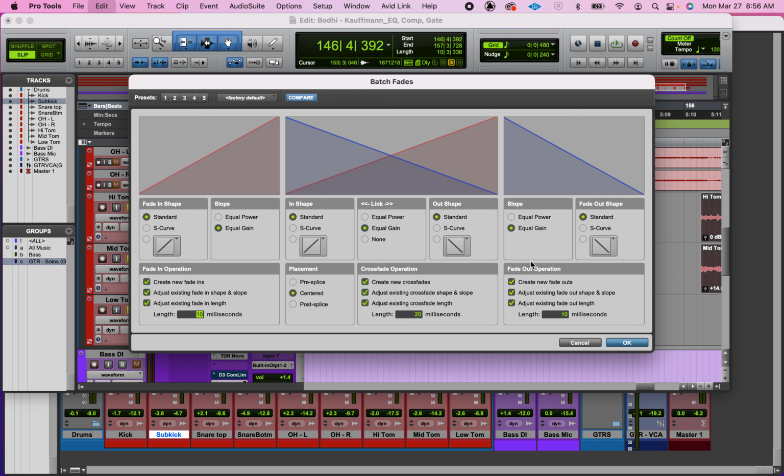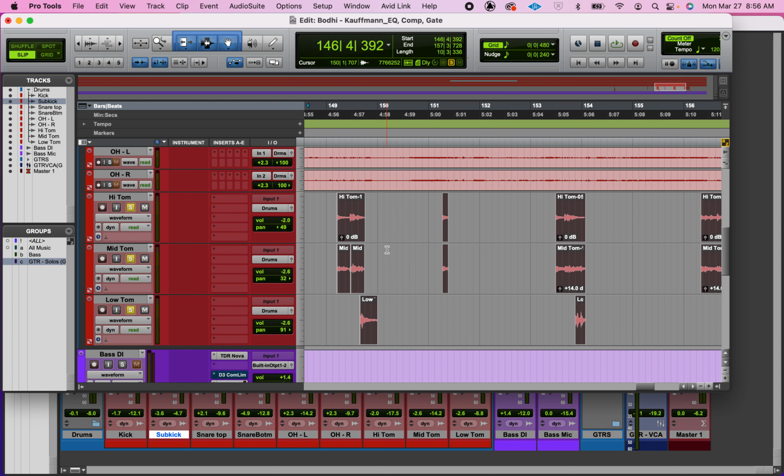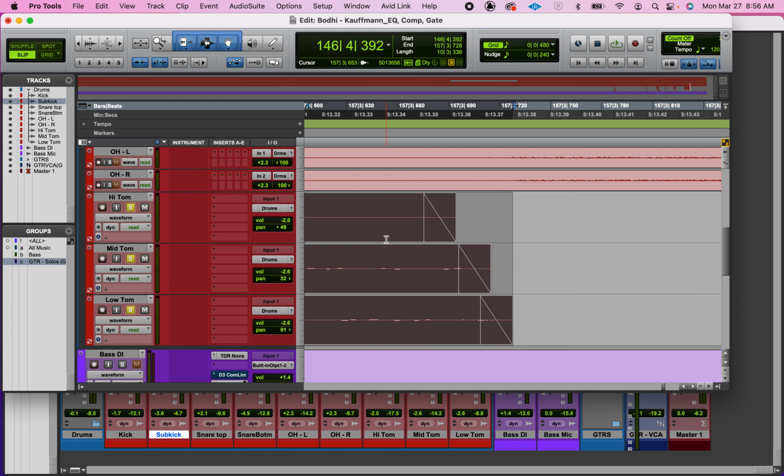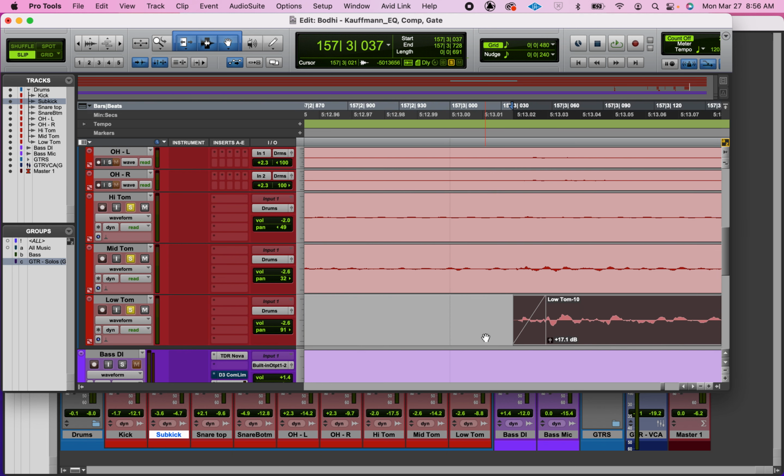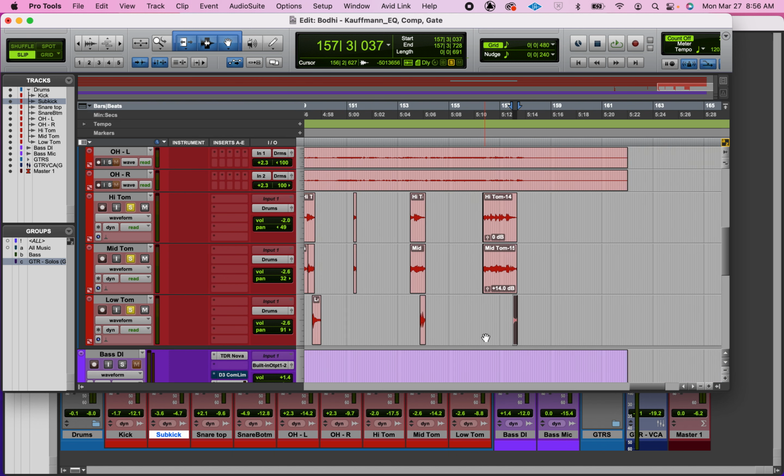Command F. And what this is going to do, by default, it's 20 milliseconds. I'm actually going to make it 10. And we can choose different curves, but I think standard's fine. The clicks are coming either from zero crossing issues or just the abruptness of cymbals being cut. By doing a batch fade and hitting OK, it is going to put a very short fade at the end and the beginning, so the in and out of each clip.